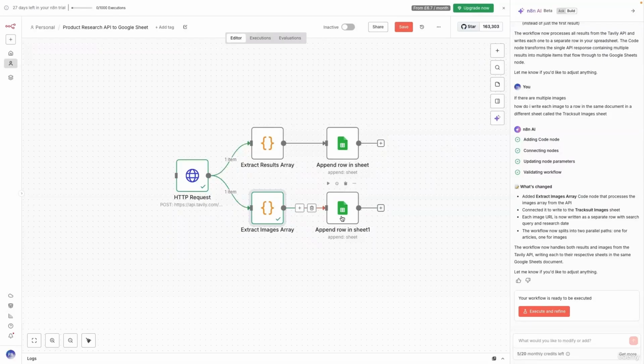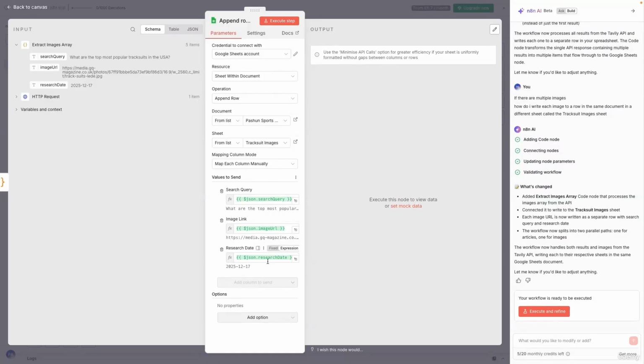And those 5 items now have come through to this node. And so this is the part that we didn't do before. It's changed this to map each column manually. So that's the first thing. And it's added each of the columns that we need in the Google Sheet, the search query, which it's picked from here and put that in, the image link, which it's picked from here, image URL, and put that in, and the research date, which it's picked from here and put it into there. So now when we run this step, it will take this information for every single row and put that in our Google Doc. And there you go.